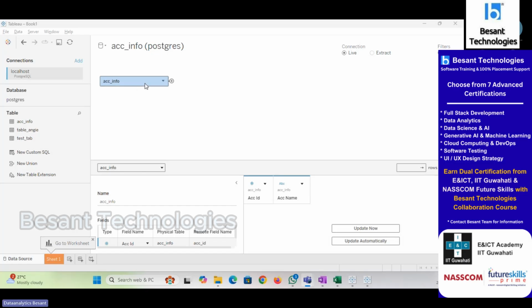Okay. Next, I'm going to tell you what is live connection and extract connection. That option also may not be available in the public version, okay, it will only be available in the Tableau desktop version. But this is also not mandatory to build a dashboard. This is just a connection mode, okay. Look at the Tableau public version.